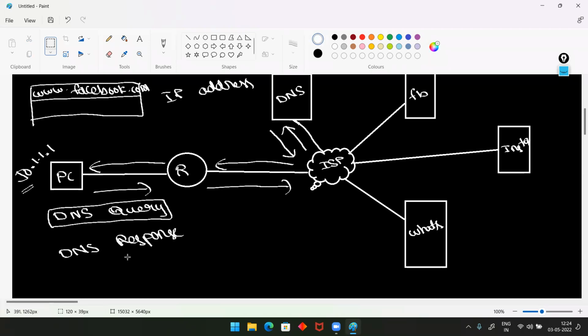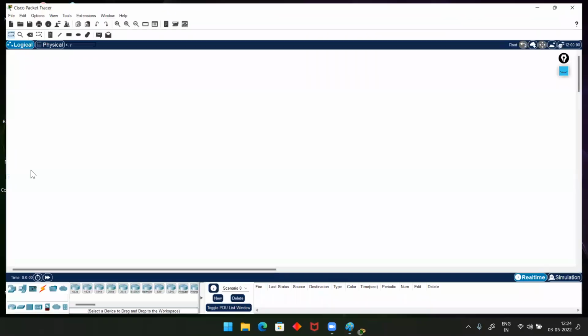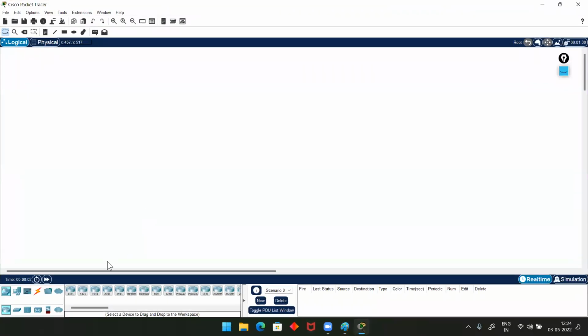Now check this. What can I do this time? I can go to Packet Tracer and simply design one topology, because it depends on the topology. I can take one router here. This is my company router. This is my ISP, guys.